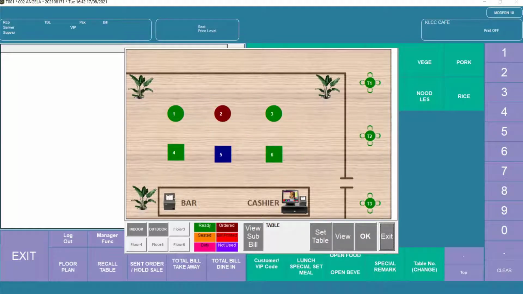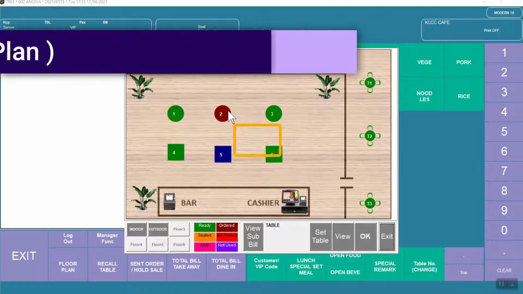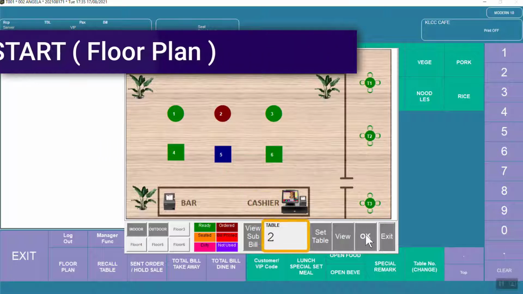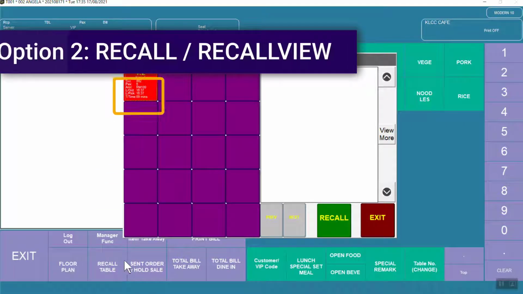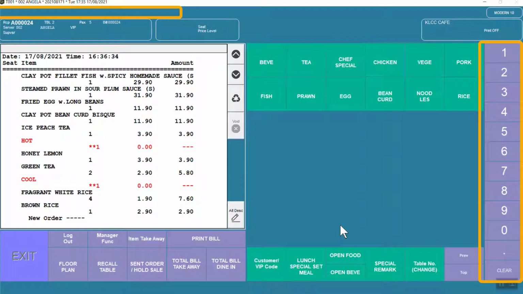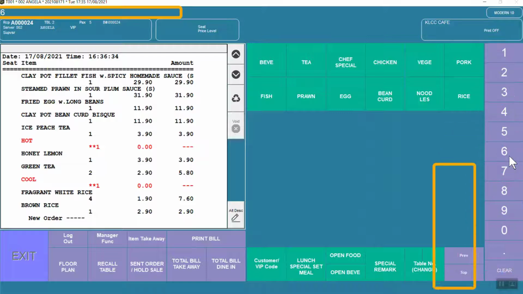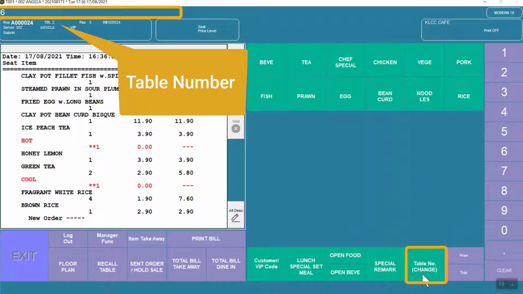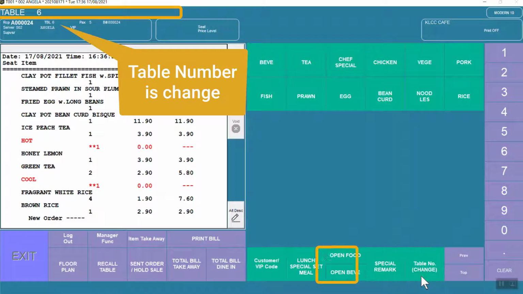Let's get started. First, you must recall your customer's seated table number, either using the floor plan or the recall function. After that, key in the table number that your customer requests to change to from the number pad. Hit the table number change button. The table number has now been successfully changed.